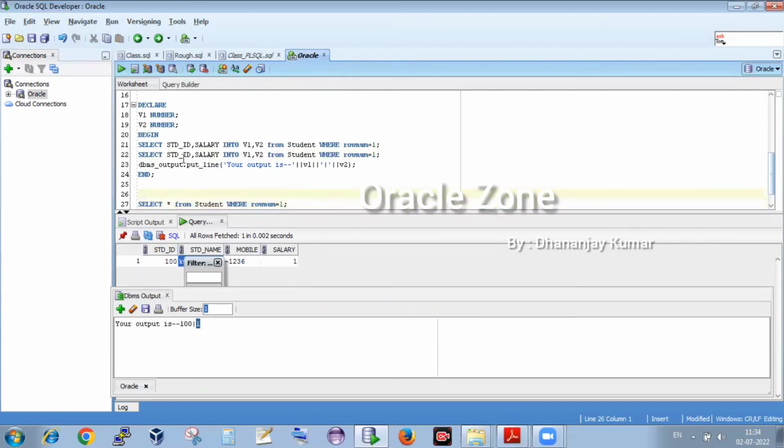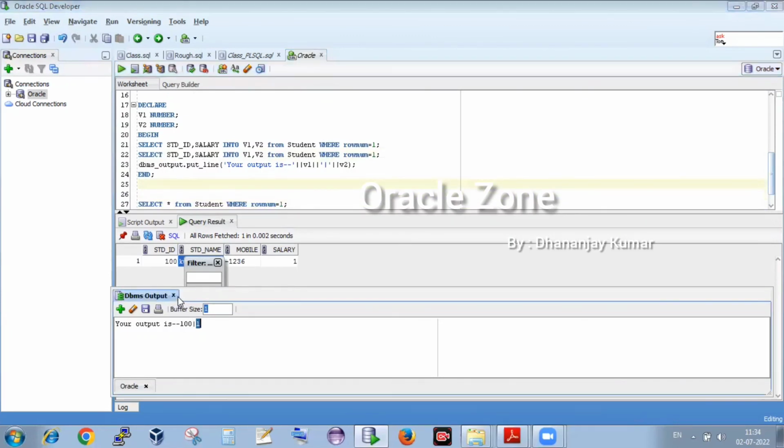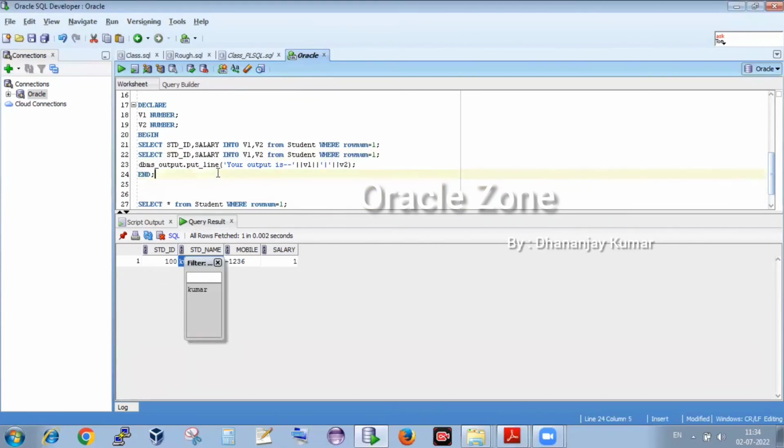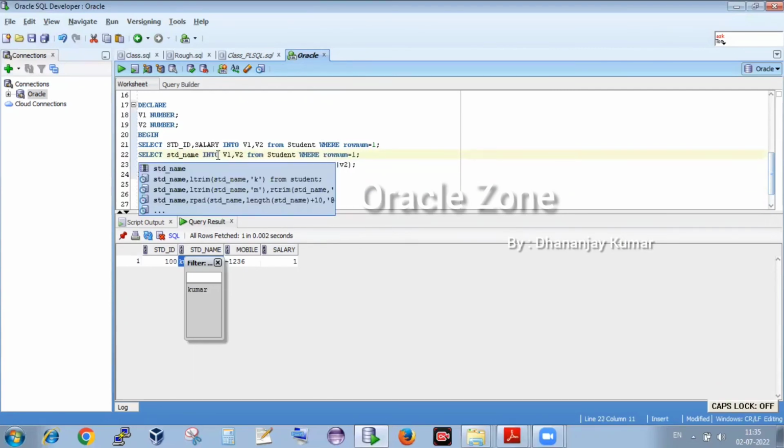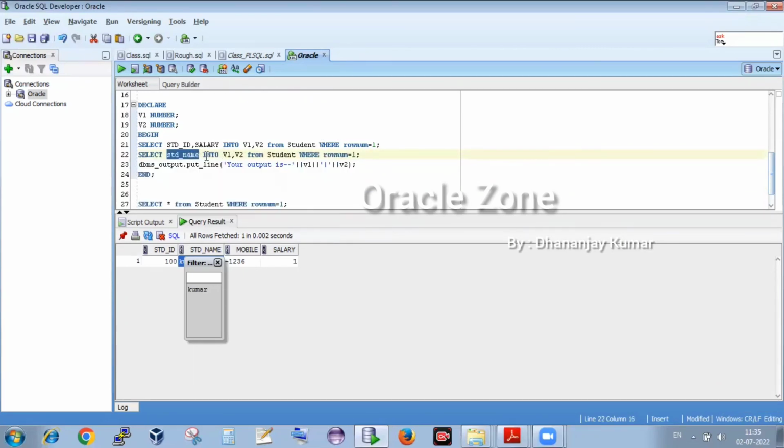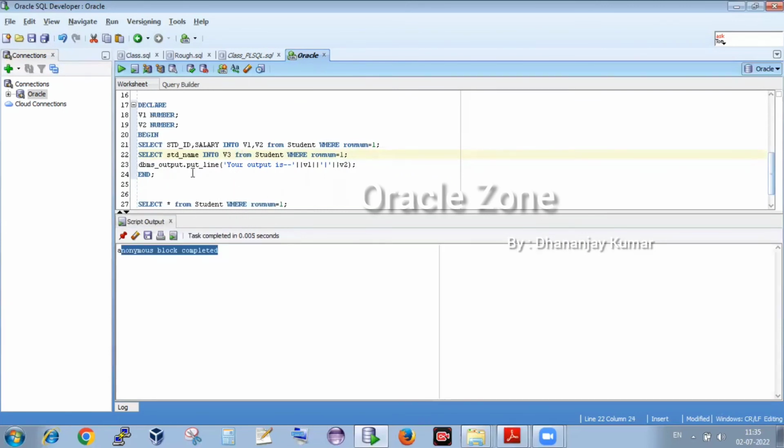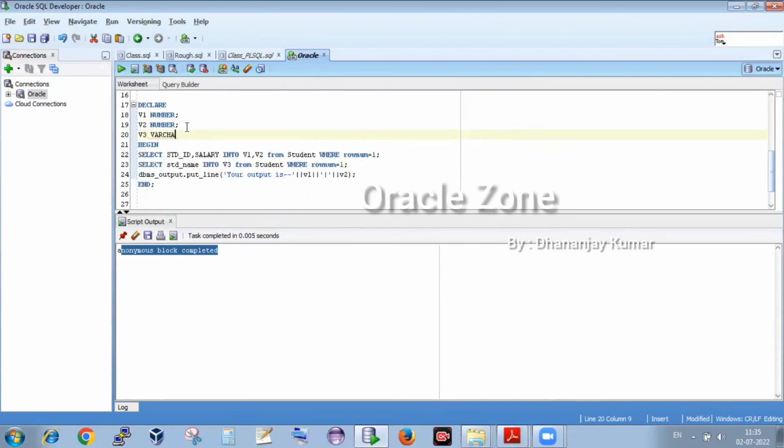So here I'm taking a student name to print it. This name also I need to store in some variable. Suppose I am taking v3 as a variable. But one thing you need to see here: what is the data type which you are going to store? This is a name, so the data type will be varchar2, and I will give a size of 200, suppose.